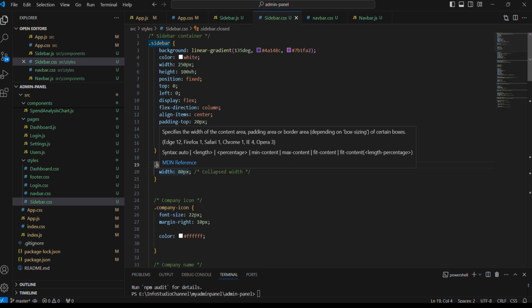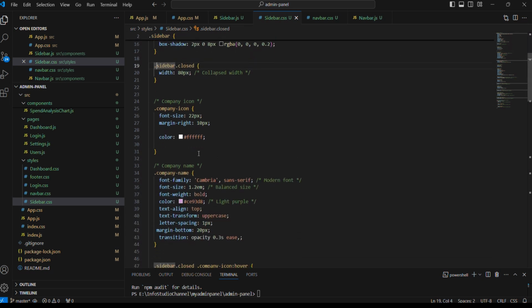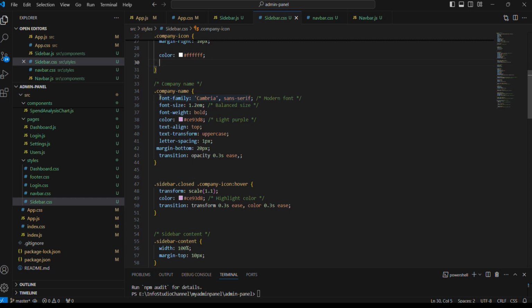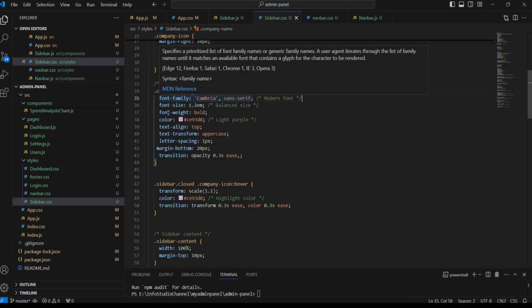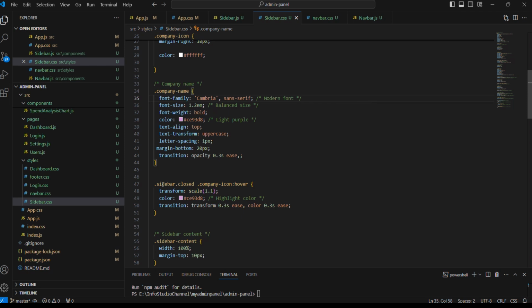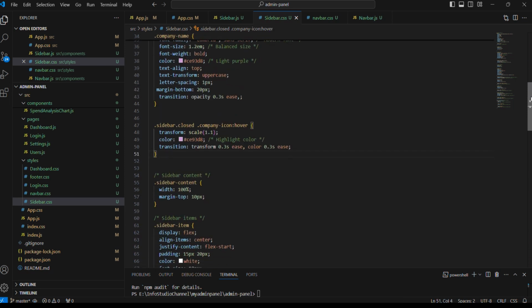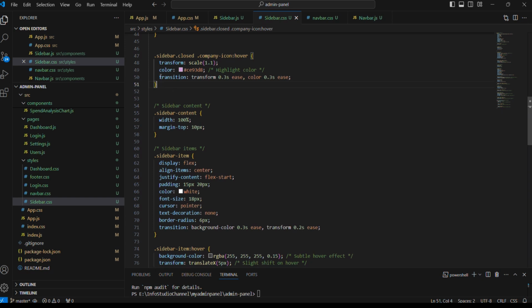When the sidebar is collapsed, the width shrinks to just 80 pixels, leaving only the icons visible. The company icon is kept at a moderate size, with a bit of spacing for balance. In the company name, the font style is clean and modern, with light purple text for contrast. When collapsed, only the icon remains visible and the text fades out. This applies the style only when the sidebar is collapsed and company icon hover. The rule activates when the user hovers over the company icon.